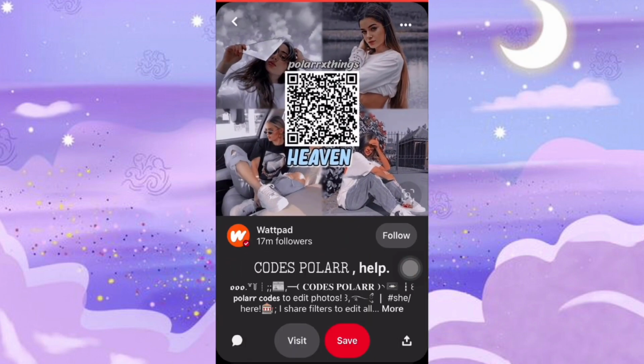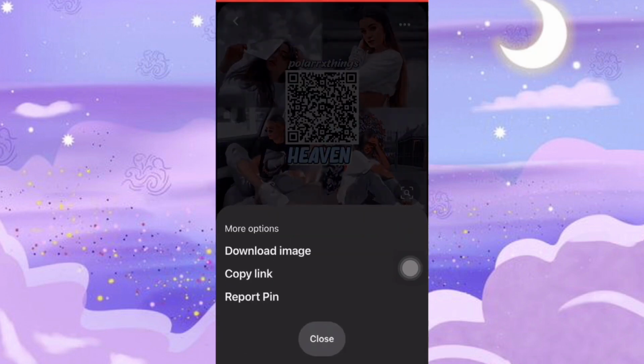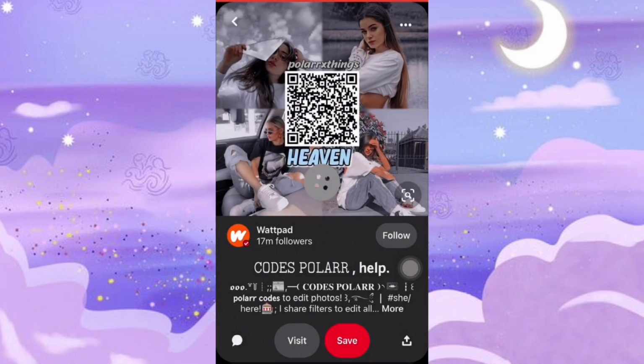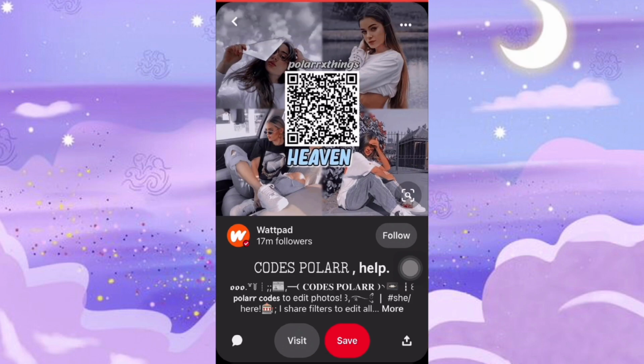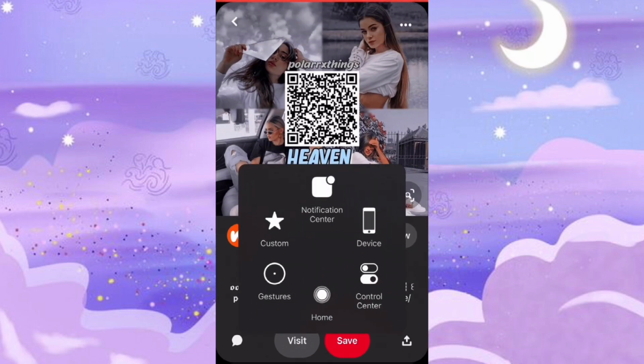I choose this one. Go to the three dots in the upper right corner. Click it. Click download image. Wait until it states image downloaded and go to the second app. We're done with Pinterest.